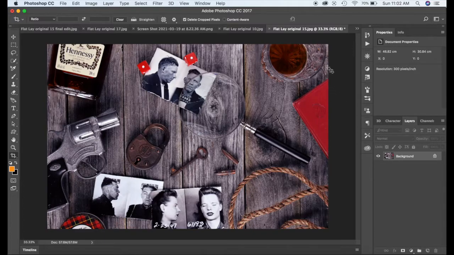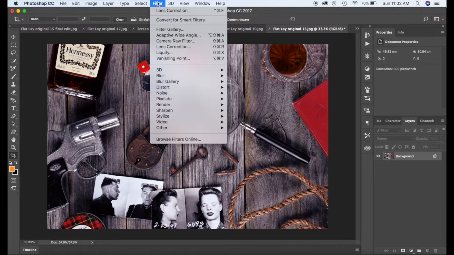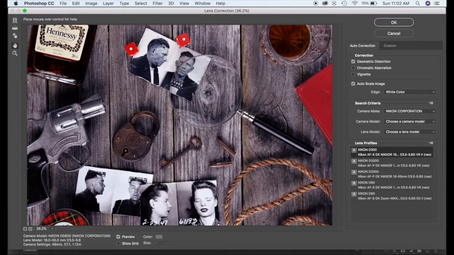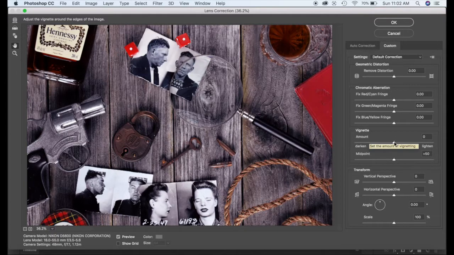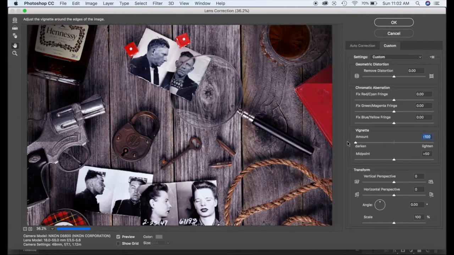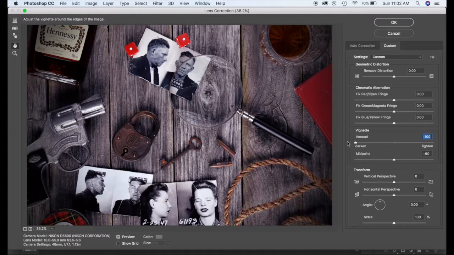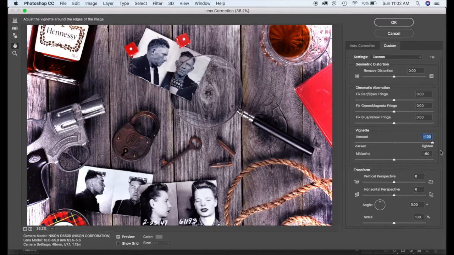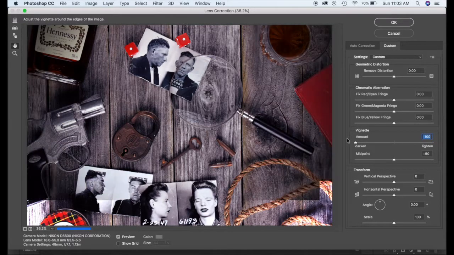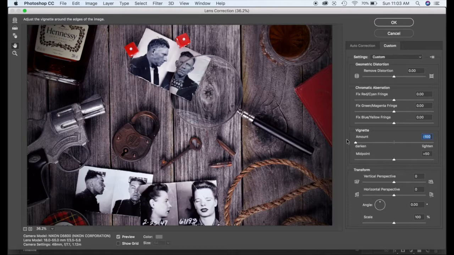A vignette is that little sort of fuzzy frame that you see kind of around the edges of a composition. So for that, we go up to Filter, Lens Correction, and this will pop up. You'll see all this kind of stuff. We're going to go over to Custom, and way down here, halfway down is Vignette. And if you crank it all the way over, you're going to get that dark kind of haze around those edges. If you crank it all the way to the lighten, you're going to get the brightness, which I don't want, of course. I like it just like that, as far down, minus 100.